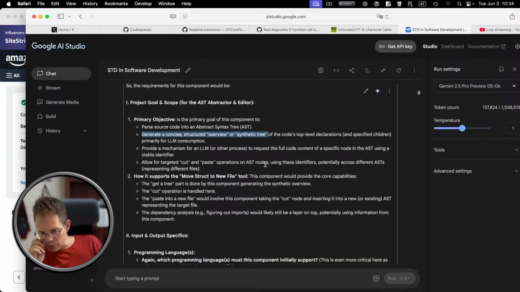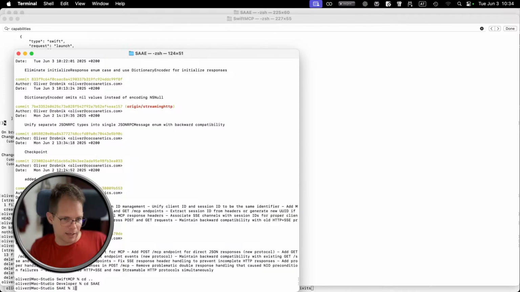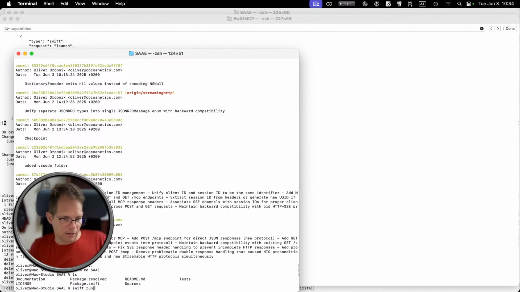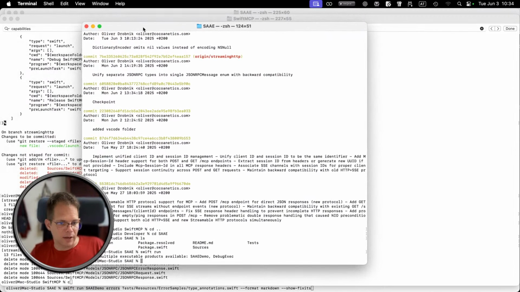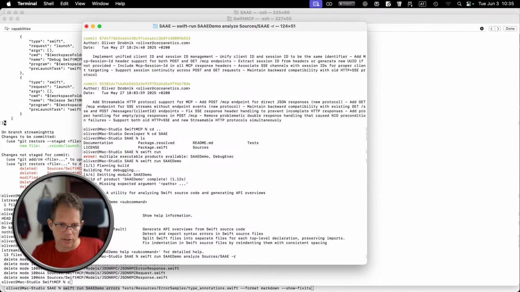What I wanted to be able to do is, if you have a project like, for example, SAE, then you can do swift run, and this has a command line utility. As a demo is the one we're interested in, and that has multiple options. The very first option that I implemented was this analyze. So you can do analyze on Sources SAE, and let's do recursive.